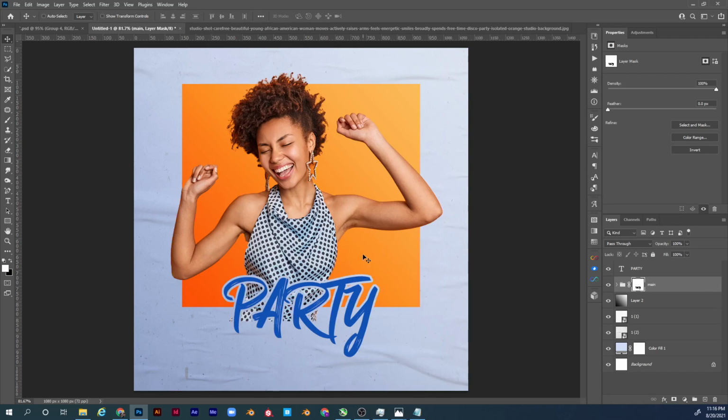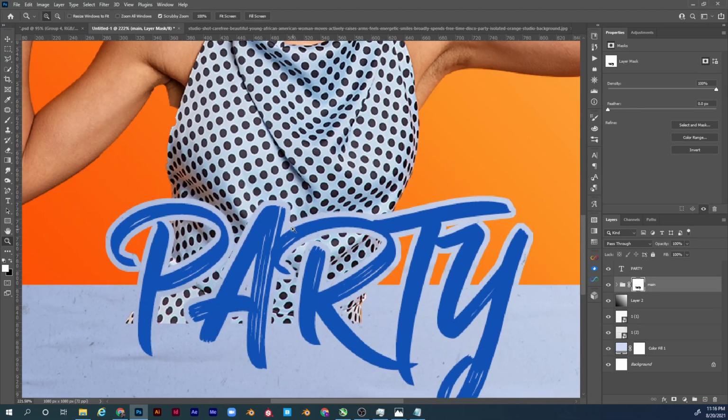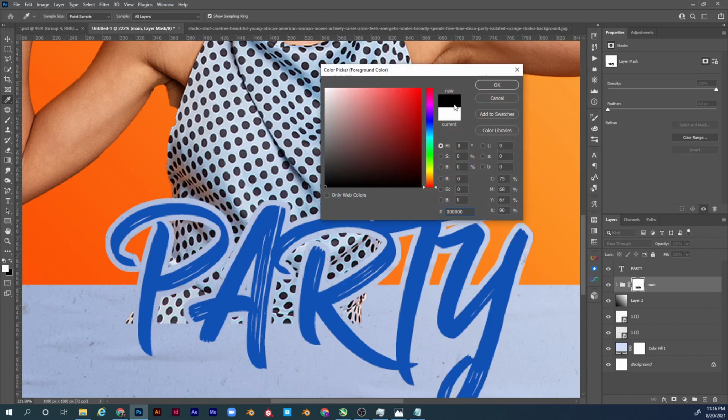Yes, and it is inverted, but we have this extra. How can we remove it? Simply we have to do this by hand. How? Choose the mask, B for brush tool, or choose this icon. The foreground should be black, so we can double click and choose black.